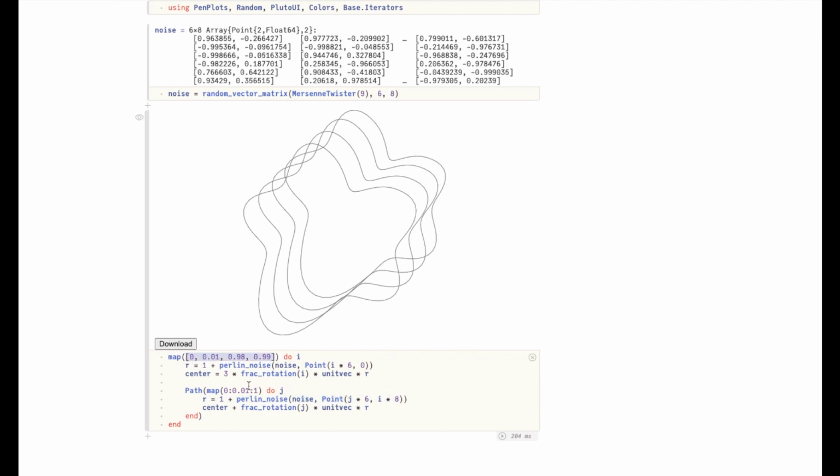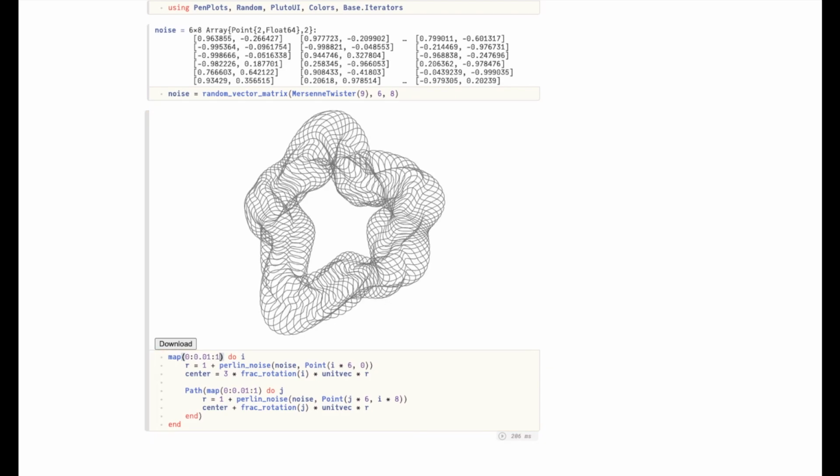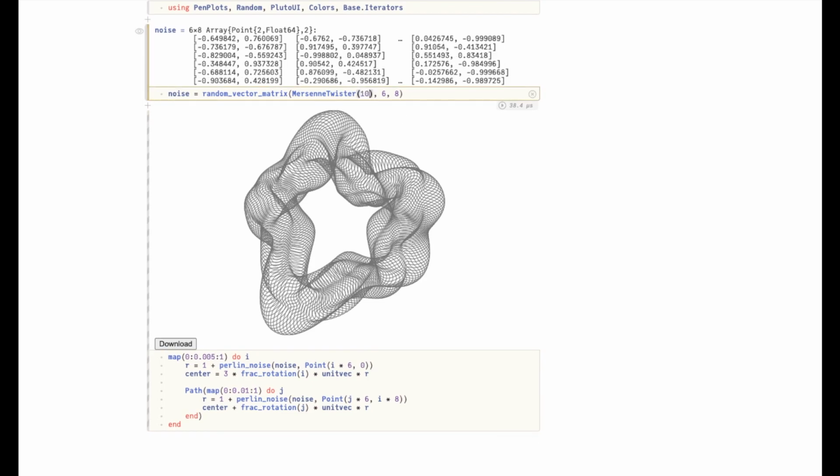A common technique is to layer multiple frequencies of Perlin noise by adding them together. But even with one frequency, we have a huge parameter space to explore. I'm going to keep playing with these parameters until I find something to plot.